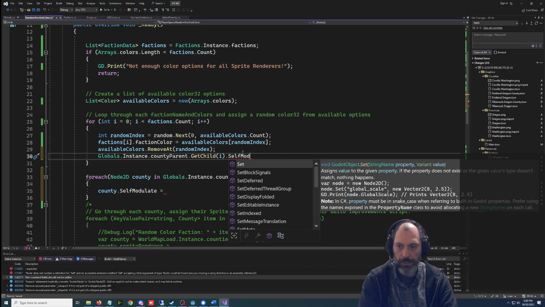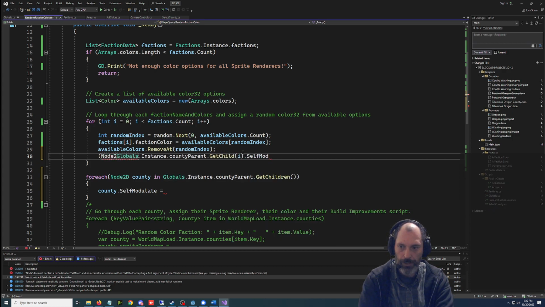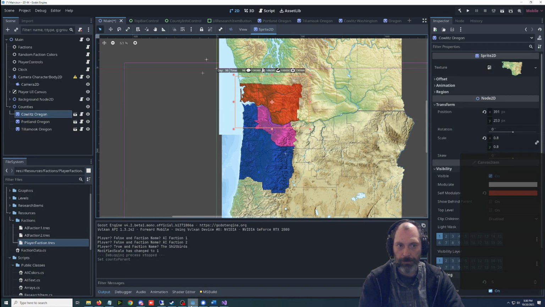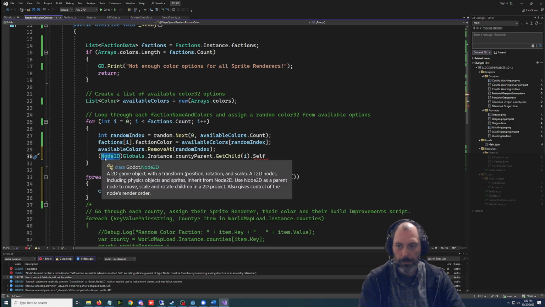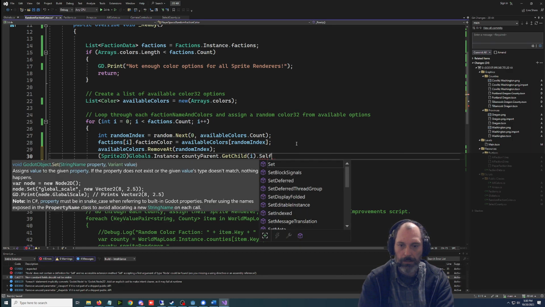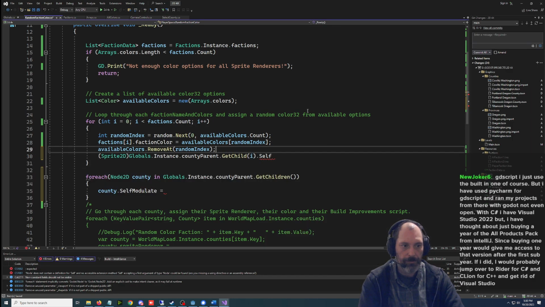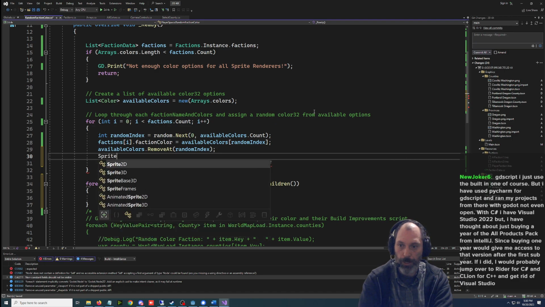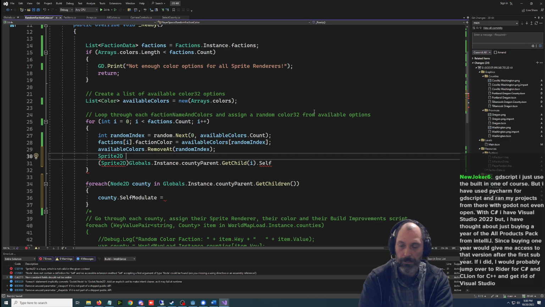Doesn't like that because it doesn't know what this is. Can I do this? Let's see. Oh, it's not a Node2D, it's a sprite. It's a Sprite2D. I'm getting better with this casting too. Not this time though, I guess. Oh yeah, I forgot that it has a built-in that's usable. We'll call this a Sprite2D, and we'll call this owned.